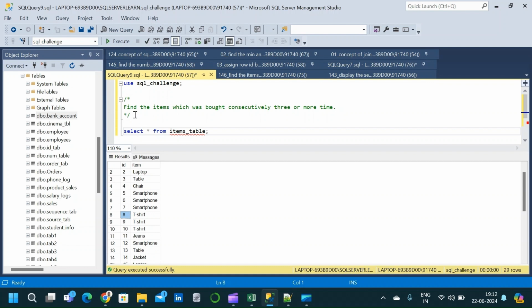Now we have to write a query to find the items which were bought consecutively 3 or more times. So that is the question. In our output, we should have smartphone and t-shirt. Let us go through the entire table once. Laptop, then chair, because it is repeating 3 times continuously. Again going down, we can see jacket. Only the items which were bought consecutively 3 times should appear in our output.